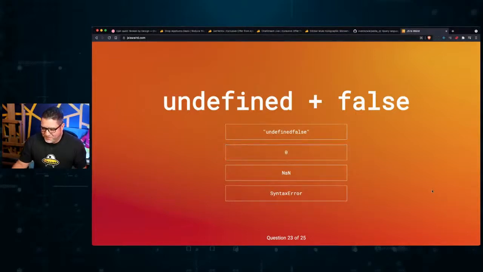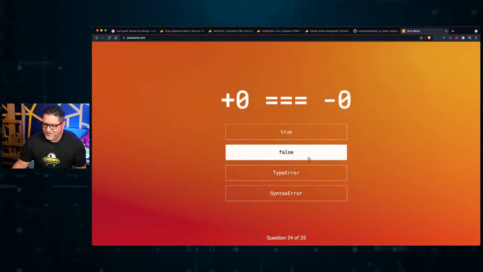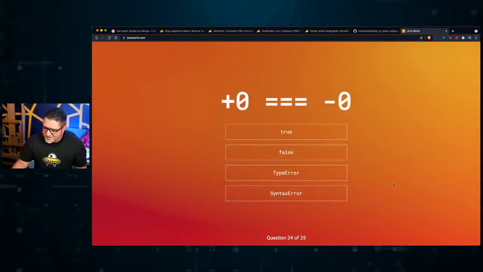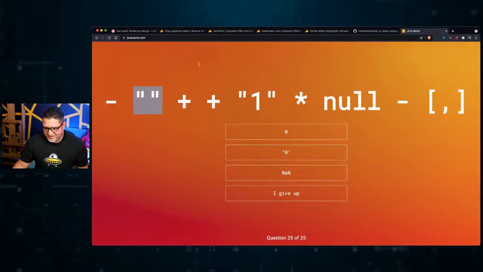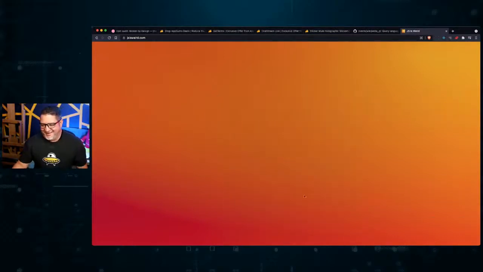All right, undefined. Let's think about this now. Undefined plus false. If it's not defined, then it doesn't have anything plus false. So I want to say it should be just false, but I'm going to say 0. Plus 0 equals minus. That's definitely true. All right, let's see. Okay, hold on. There's a minus sign over here. Minus nothing plus nothing plus 1. Okay, yeah, I give up.